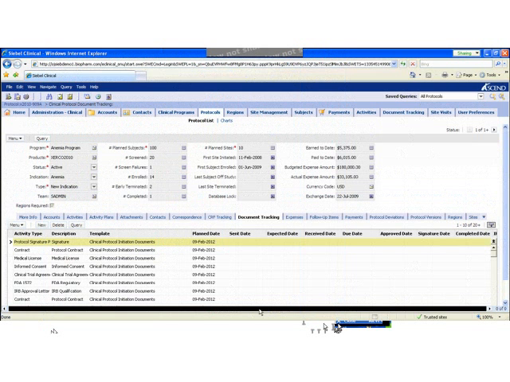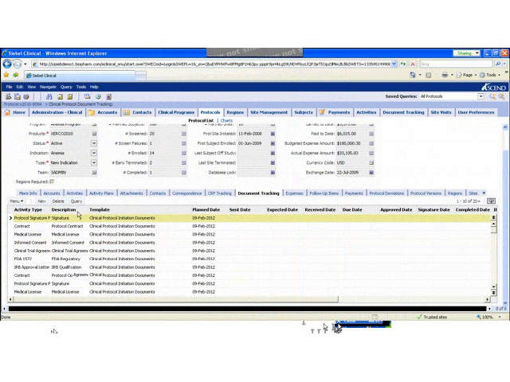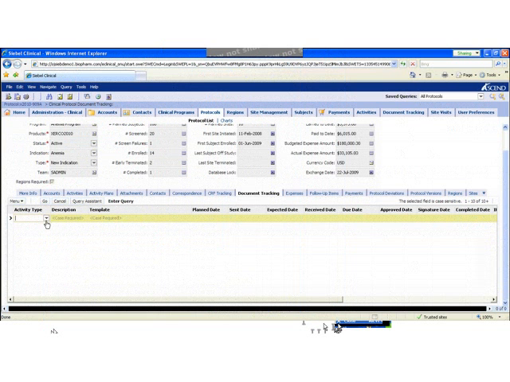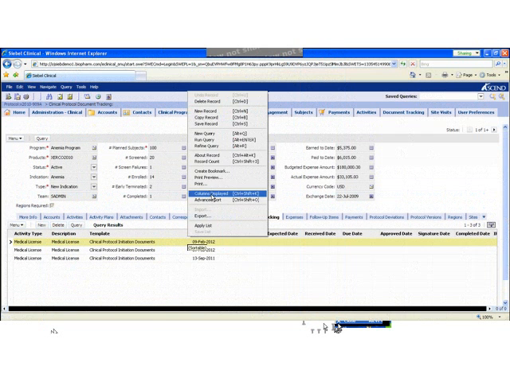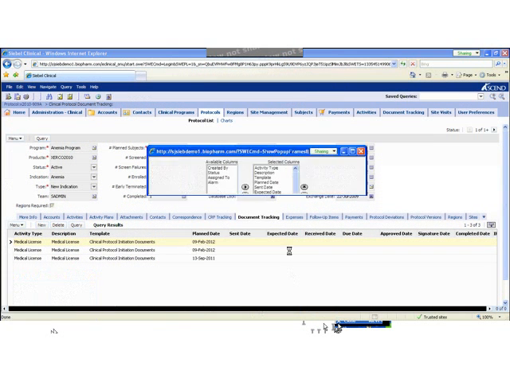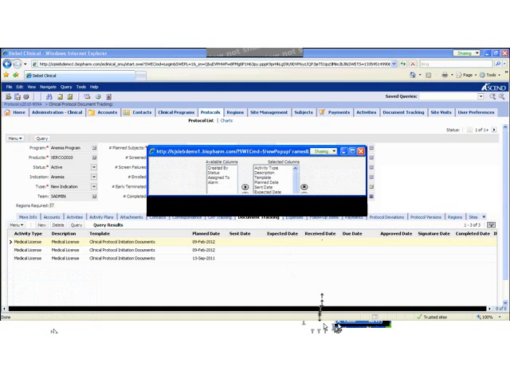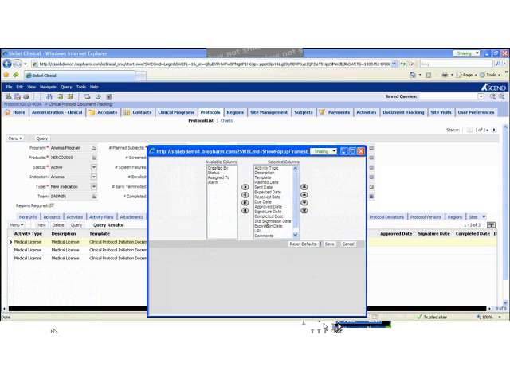Again, I can query this list and say, let's say we only want medical licenses, because I see a couple of those. So there's 3 medical licenses, and you know what? I want to modify this list so I'm only looking at certain fields that are appropriate. So all I want to see is approved date and expiration date.